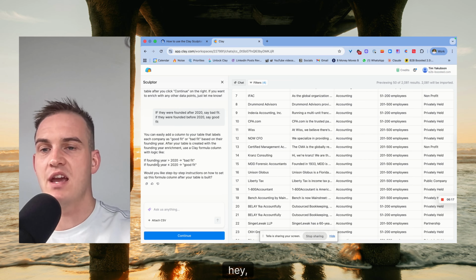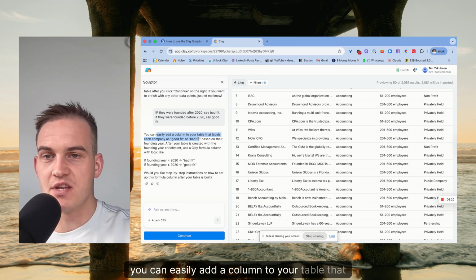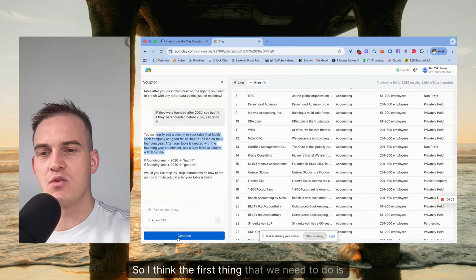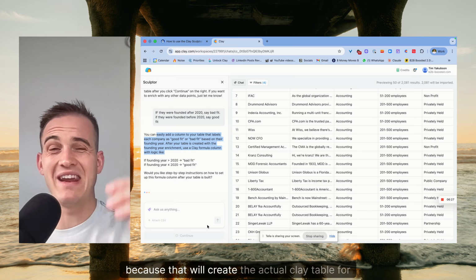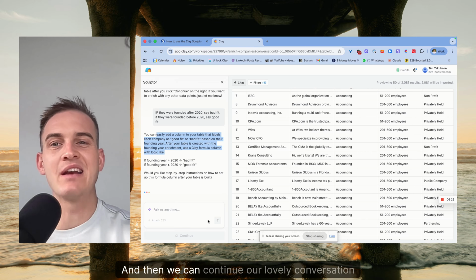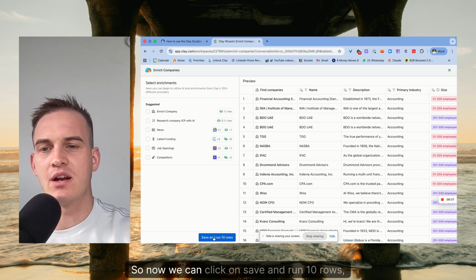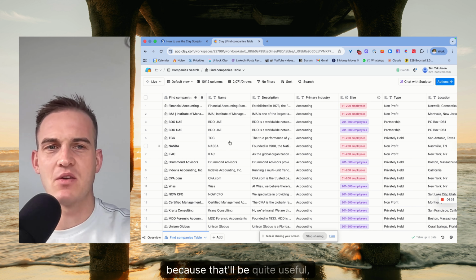So over here, it says, hey, you can easily add a column to your table that labels each company as good fit or bad fit after the table is created. So I think the first thing that we would need to do is click on continue, because that will create the actual Clay table for us. And then we can continue our lovely conversation over here with this tool. So now we can click on save and run 10 rows, because that will be quite useful, I believe.